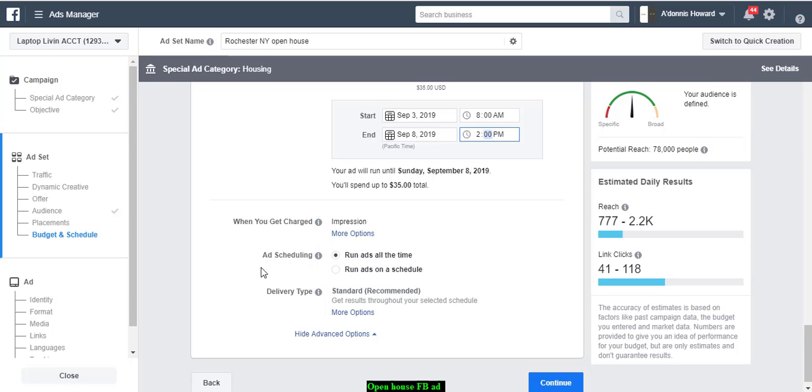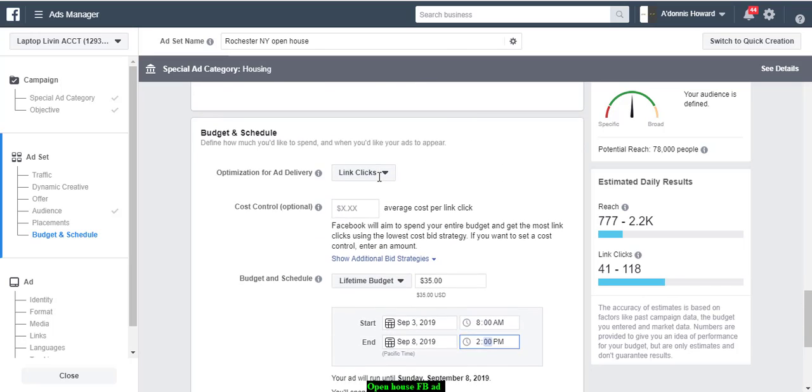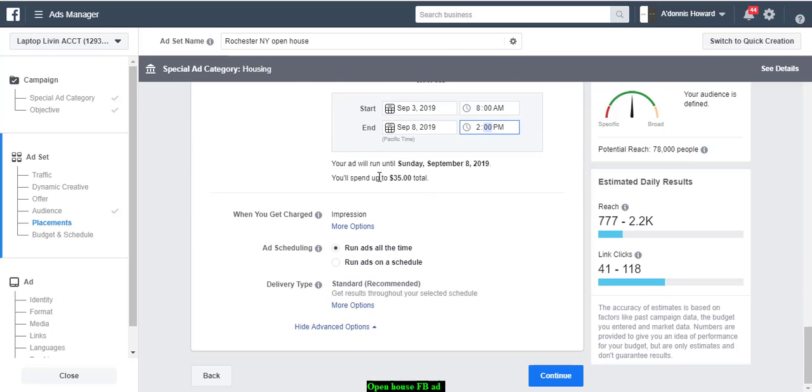Okay, transfer preference, we leave that as it runs ads all the time. And that is it for your ad set, placement, budget, and schedule. Now you see per day we reach between 777 to 2,000 people with 41 to 100 link clicks. Remember, this is just an estimate, but it's still a lot. So now you see why there's no door knocking, cold calling, or handing out flyers. Basically, Facebook is doing that for you with this ad.